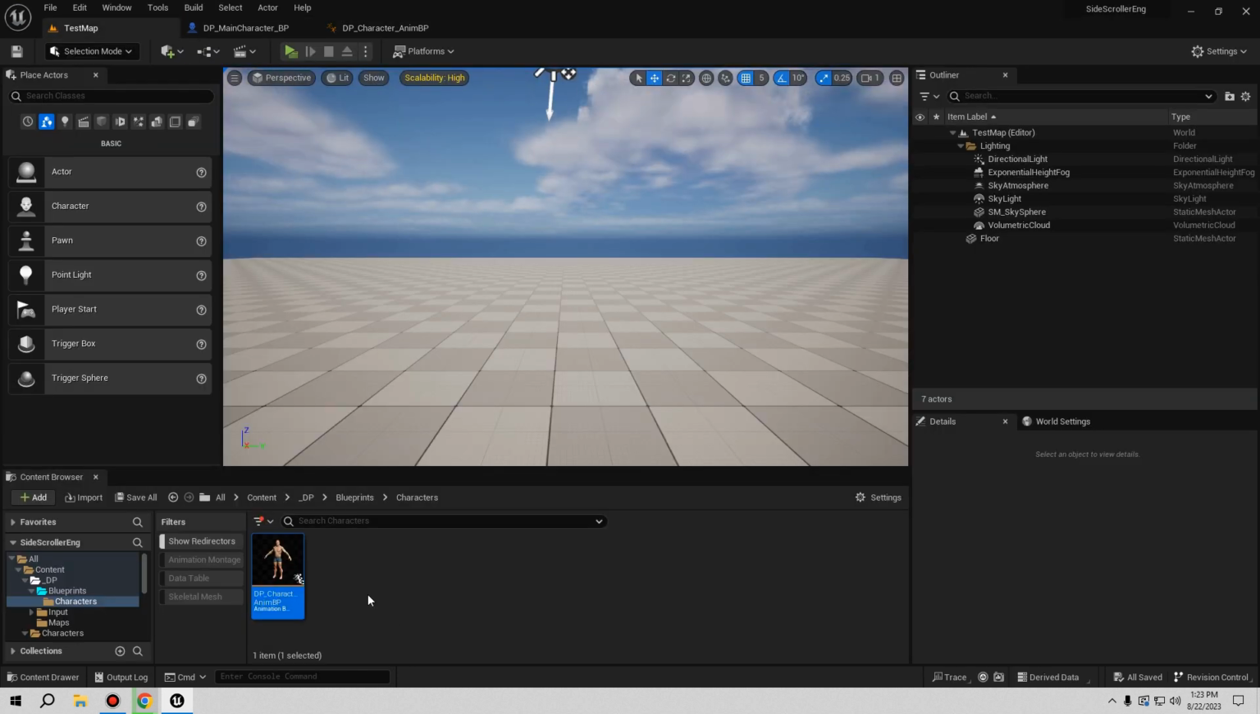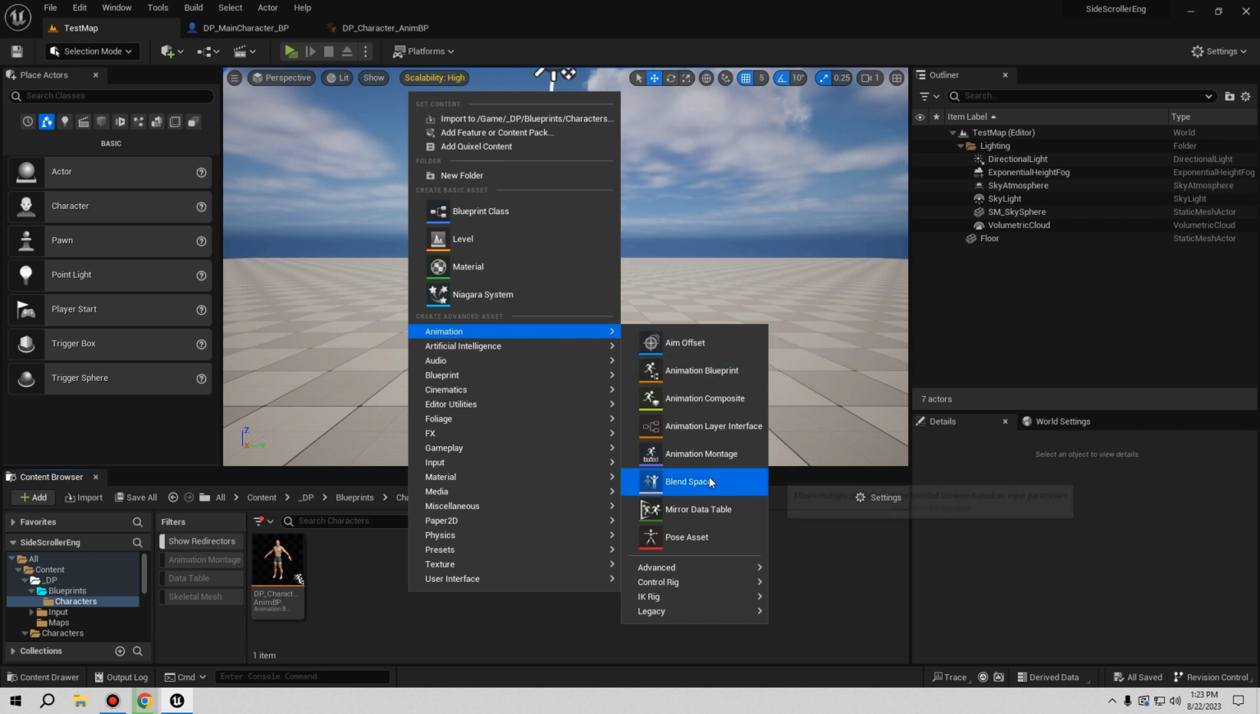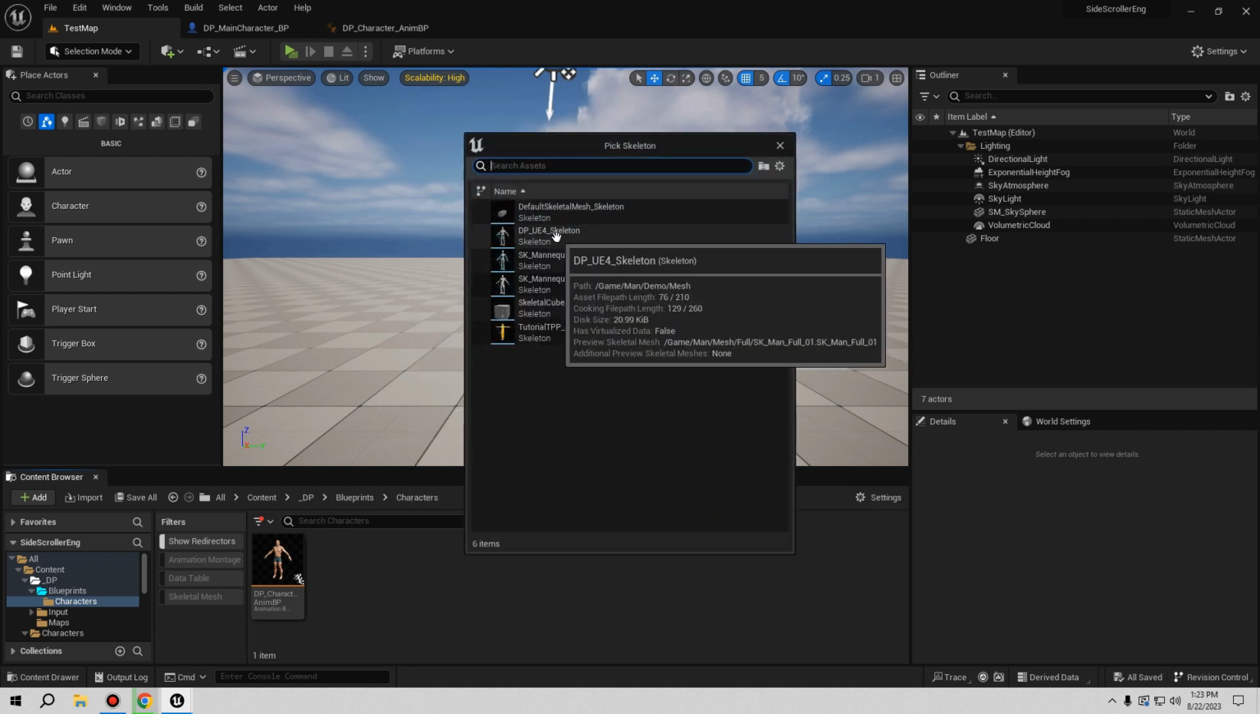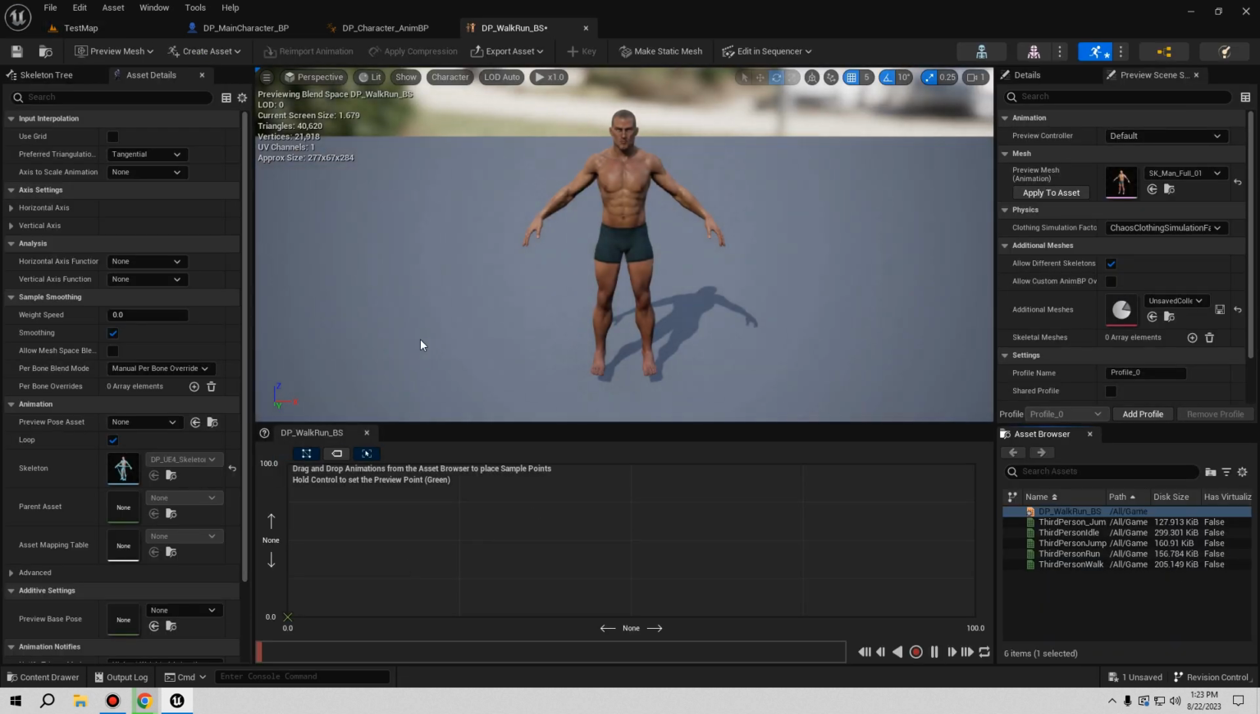So let's create a blend space. In here, right click, go to animation, blend space, use the DP UE4 skeleton. We're going to call this DP walk run blend space. Okay, so let's open it, and here let's modify this a little bit.